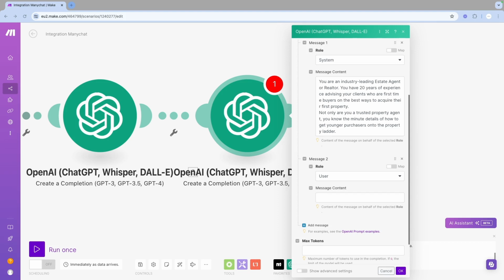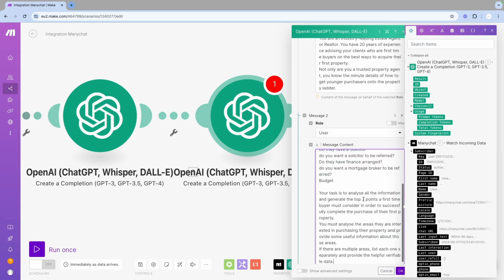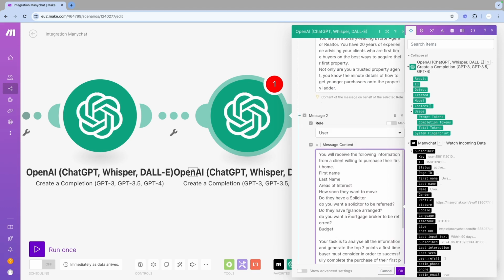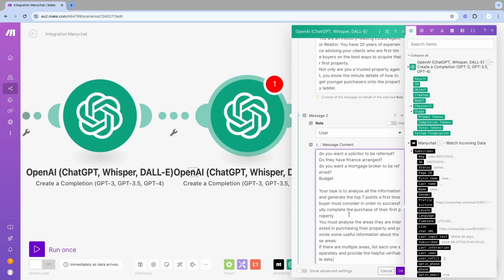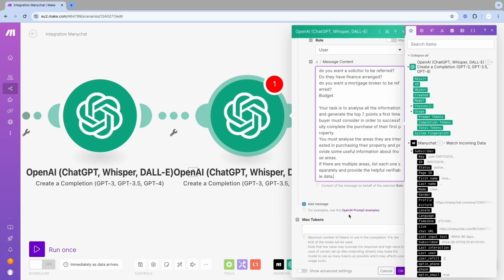So this is just to give you an idea as to what to expect. So here we're saying you'll receive the following information: first name, last name, areas of interest, and that sort of thing. And we're telling it what kind of role it's going to perform and what we're expecting from it. It will complete all of this querying and then send back a report to us, and then we can set the number of tokens we expect it to use, so 3,000 tokens, and that's going to be tiny.